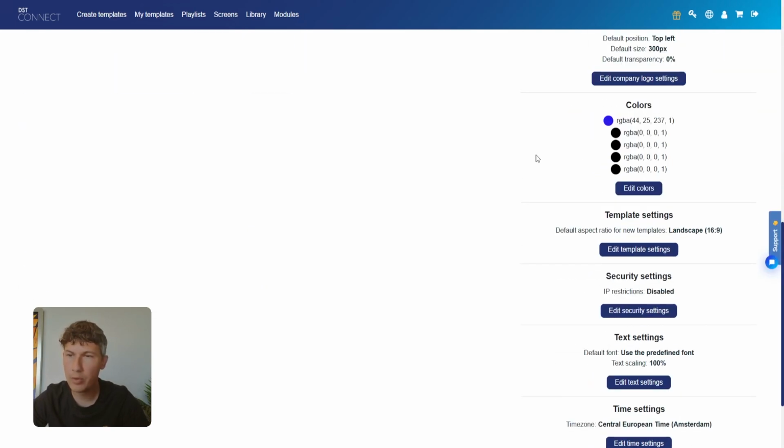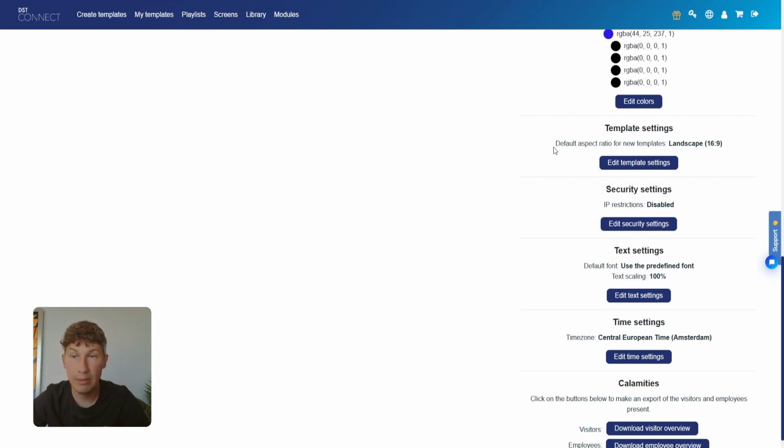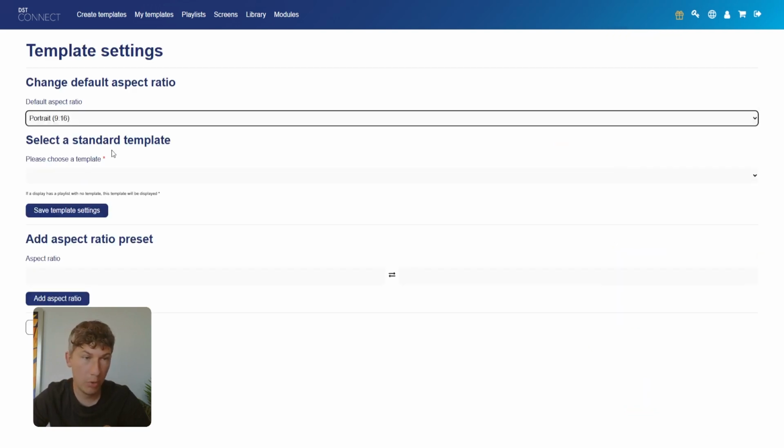Besides color settings, you have a number of other settings. Namely, what is the default aspect ratio of your environment? Do you mainly work with landscape screens? Then set the default so that your templates are also in that same aspect ratio. Do you work more with portrait screens? Then you can easily adjust that here. So that by default, your settings are in portrait or even their own aspect ratio. In the case of LED screens, video walls, or other solutions that deviate from this format.